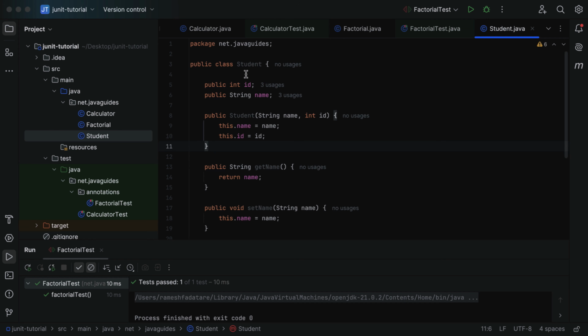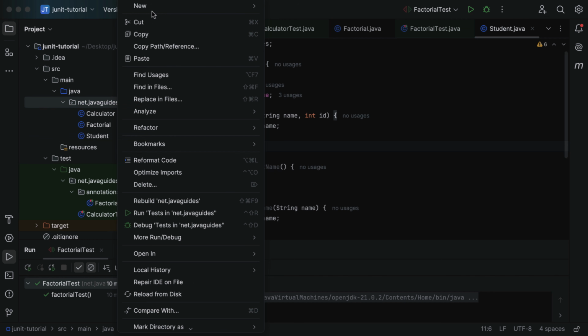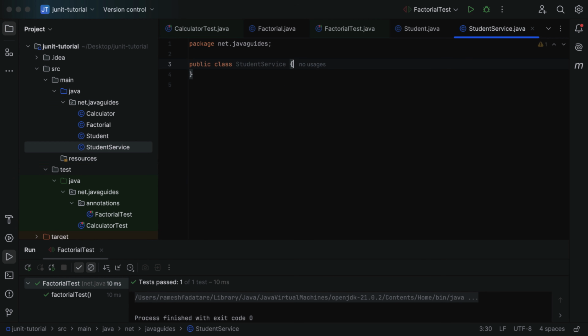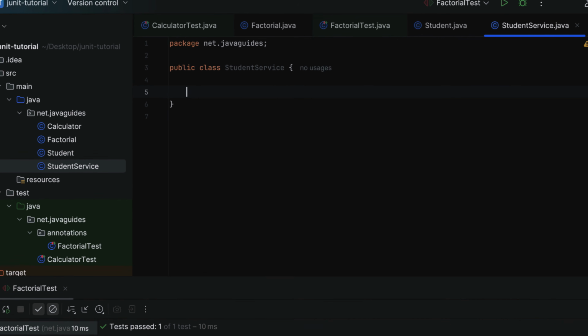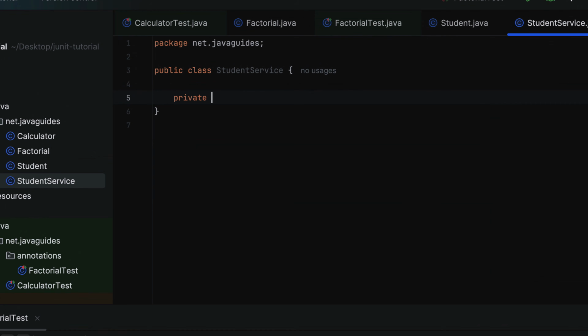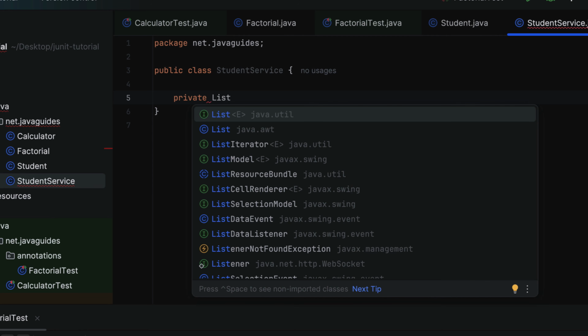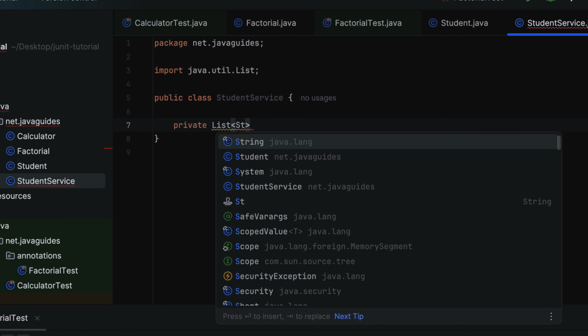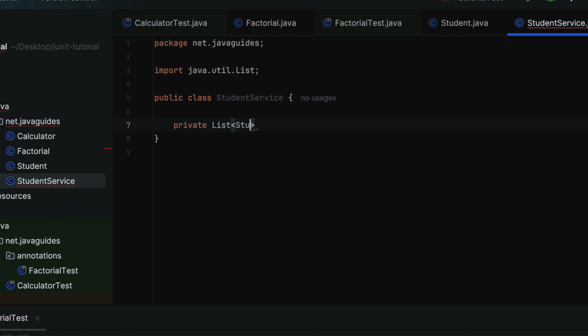Perfect, now we have created a student class. Next let's create one more class and let's give the name as StudentService. So this is basically a class under test. Within a StudentService class, let's create a method. It will return a list of students. So before that, let's declare a list of student instance variable. So list of type Student, let's call it students equal to new ArrayList.